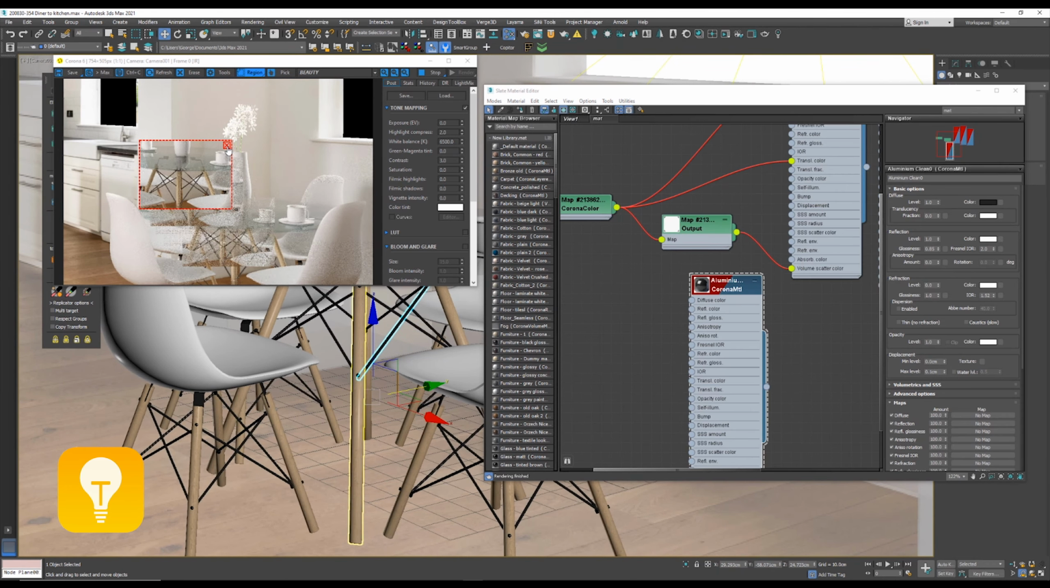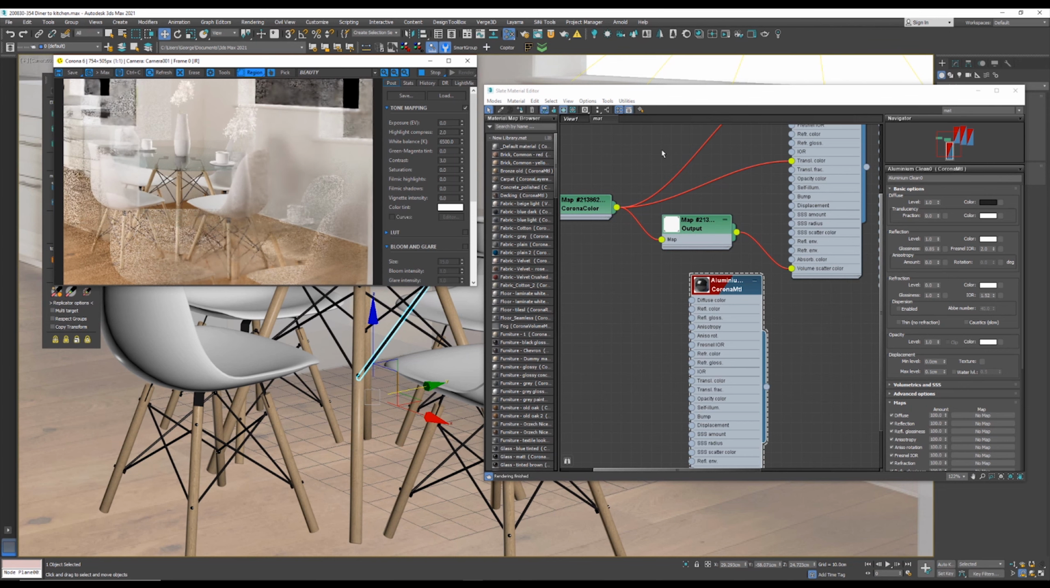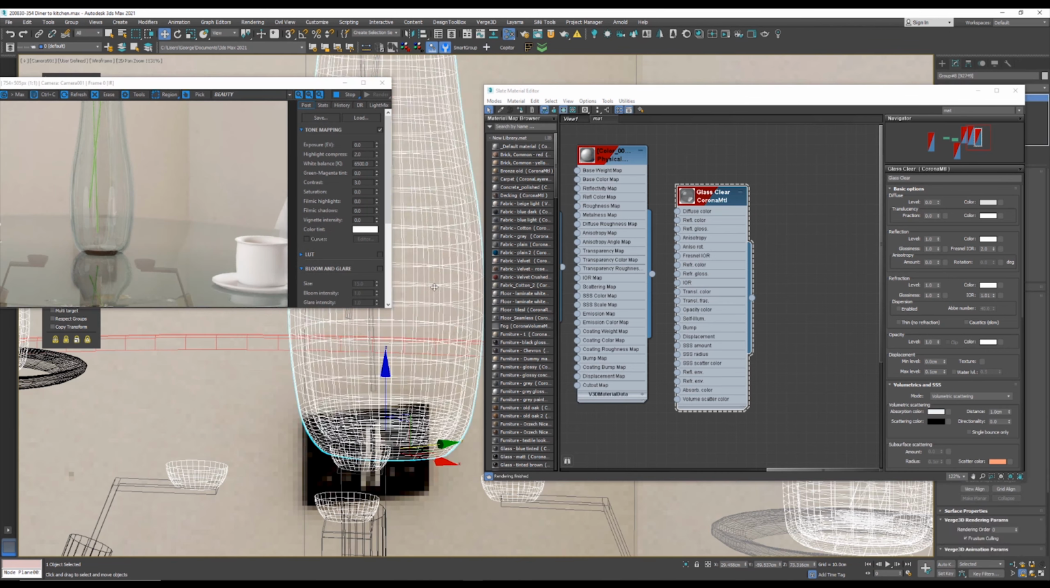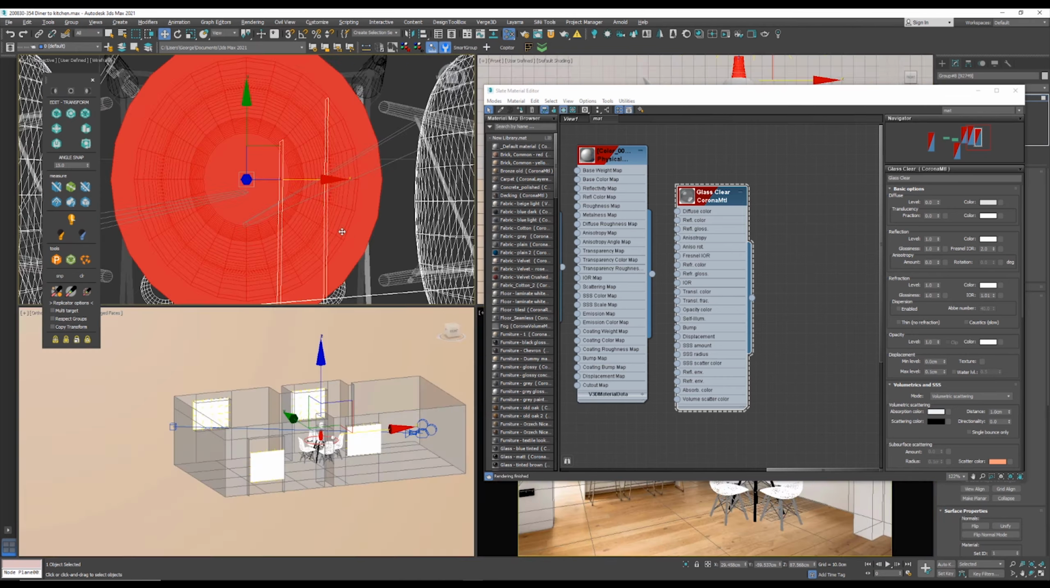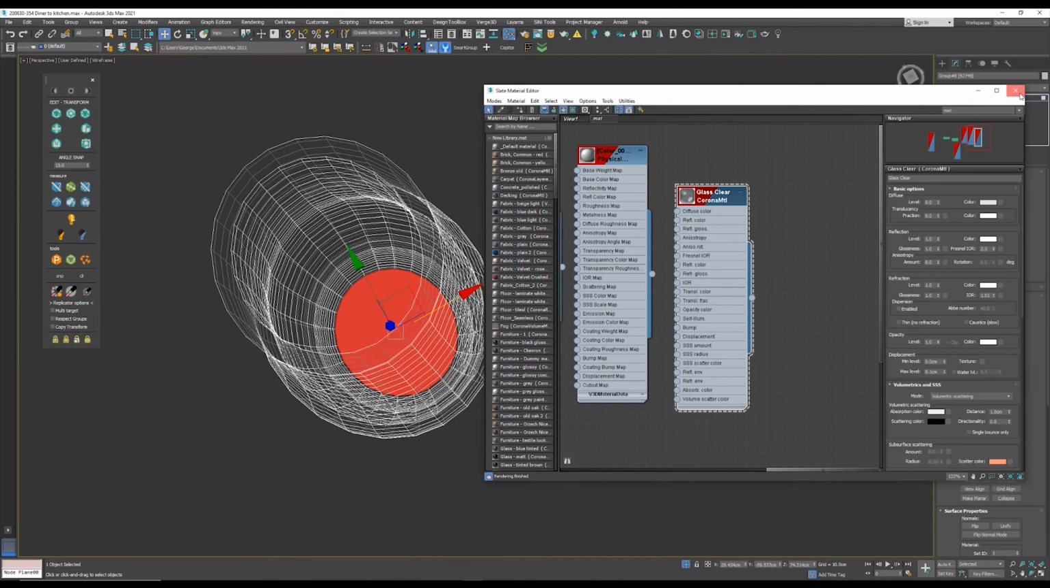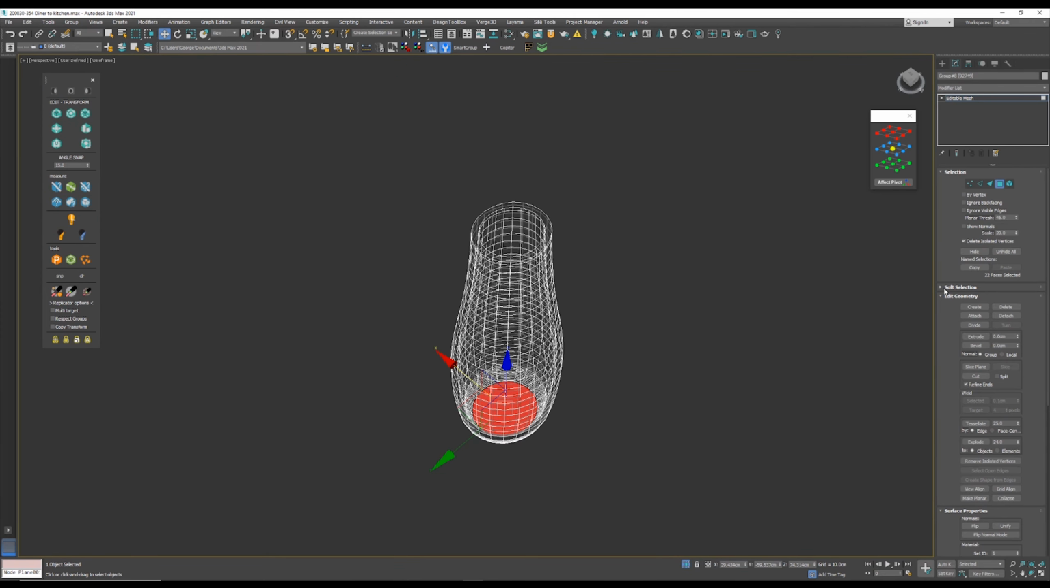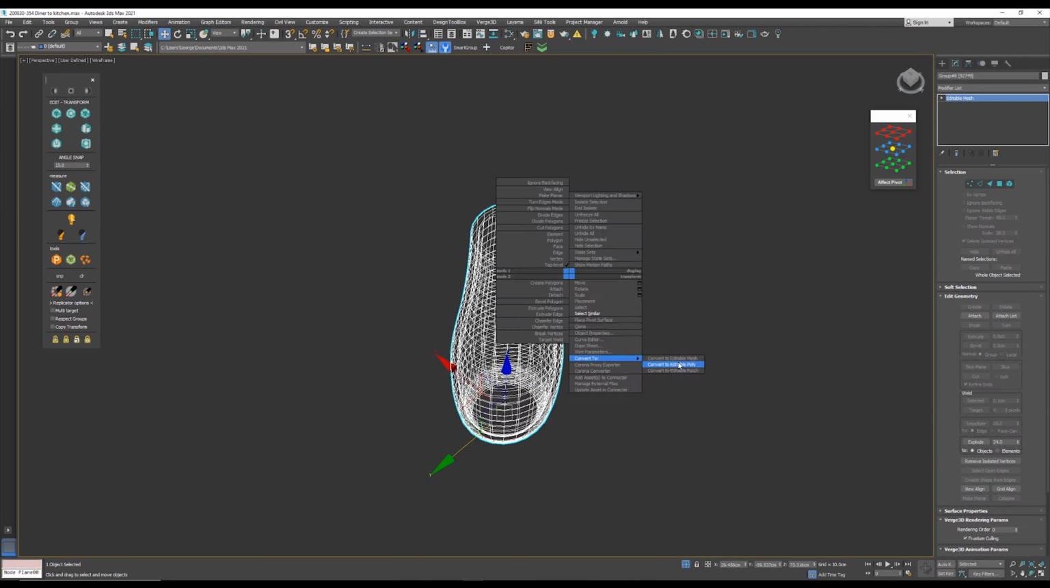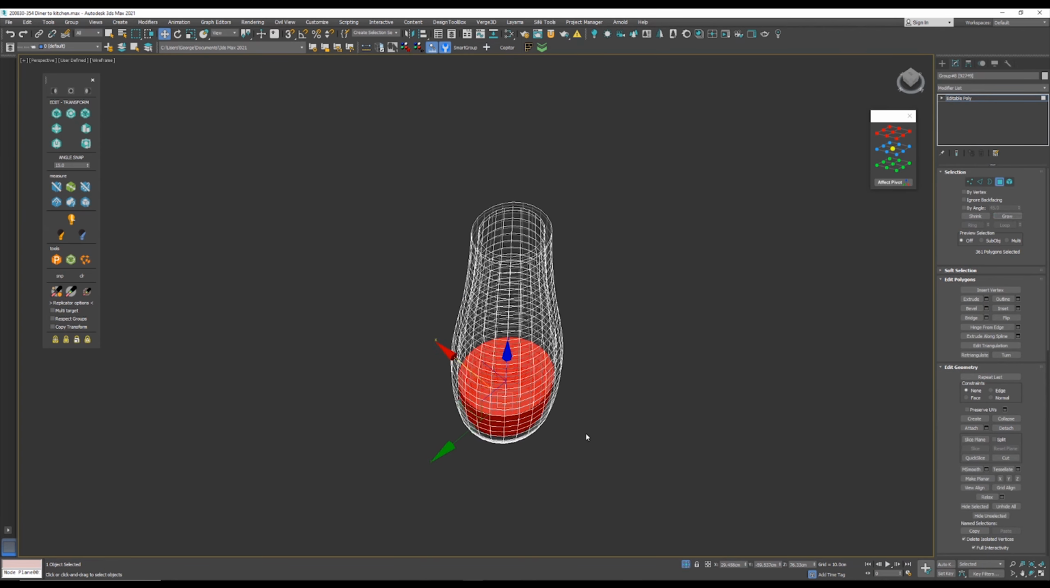Another pro tip. Let's put water in this glass vase. Open the group of objects. If your object is in the group, select the vase, make the vase an editable poly, select the bottom polygons on the inside and detach them. Cap the top of the polygon. Make a new material and apply it to the new object.